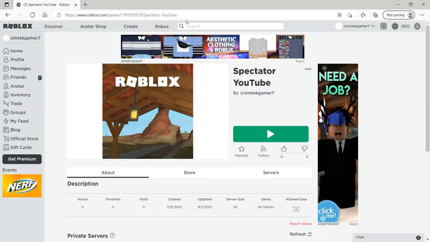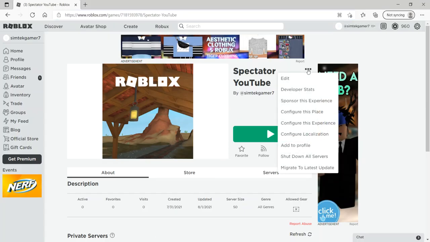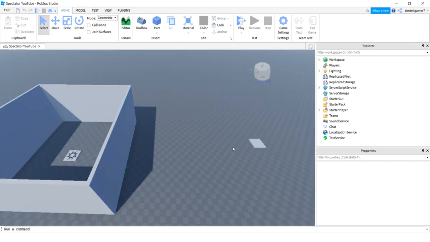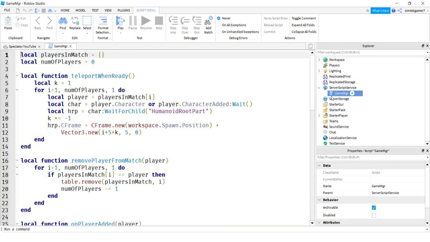You can copy it. I'll put this link in the description, hit these three dots, hit edit, and then you'll have this little starter world here. And what that gives you is a very simple game manager. Let's take a look at that real quick.